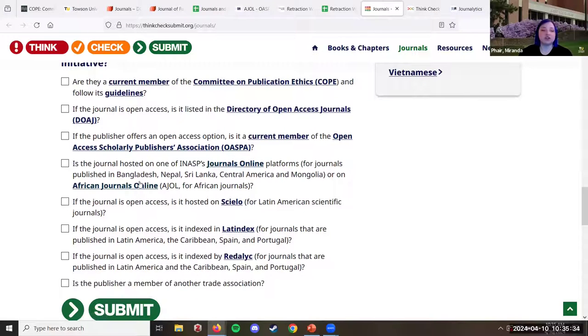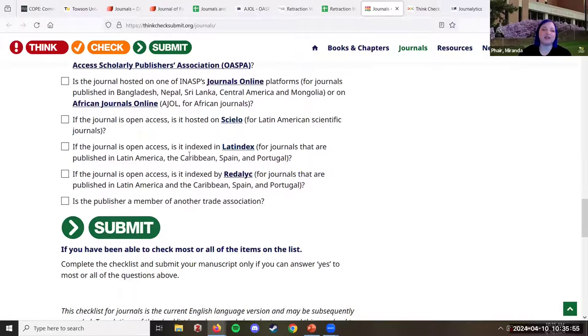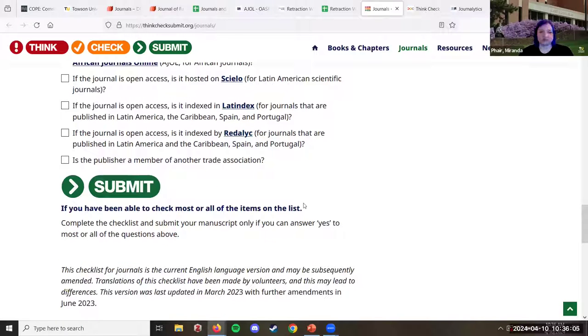So here's an organization where you can check African journals to see if they're part of their publishing groups. That's the one we looked at earlier. Or this one for journals that are published in Bangladesh, Nepal, Sri Lanka, Central America, or Mongolia. Seems very specific. So there's two that are for Latin American journals. This one is Latin American, but also includes the Caribbean, Spain, and Portugal. Same thing for this. And then the last thing is whether it's a member of another trade association. So it might be associated with that, or might be associated with a university if it's a lot smaller.